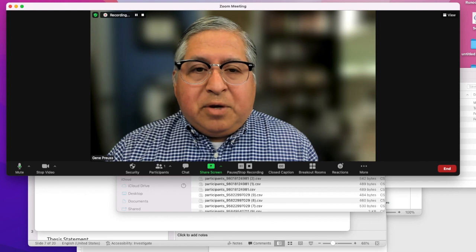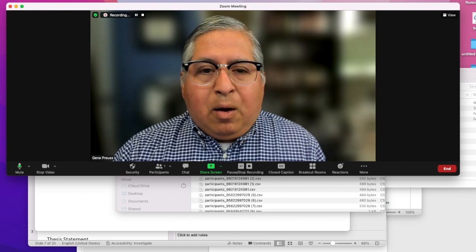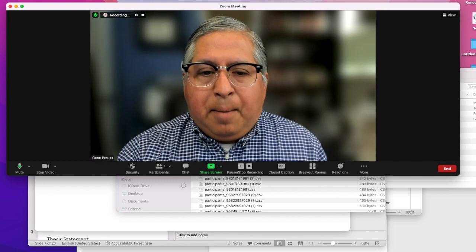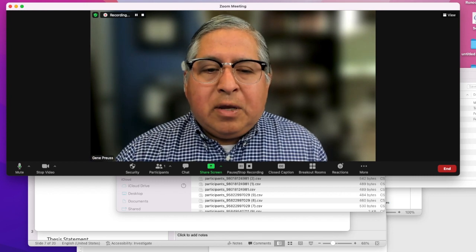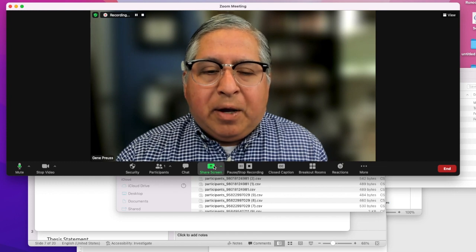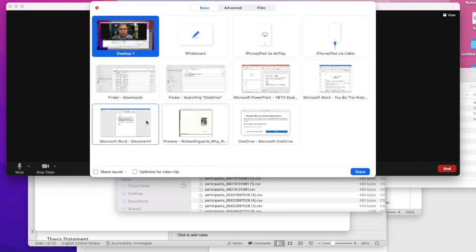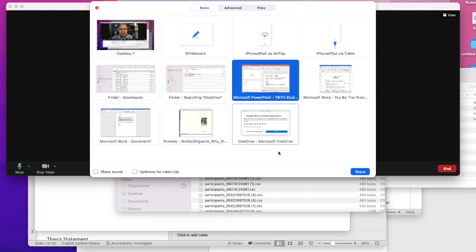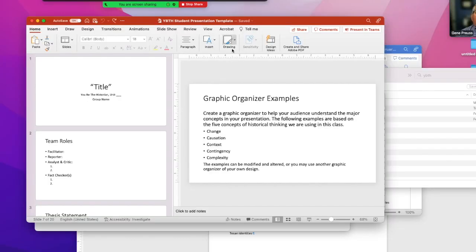Alternatively, what we can do is use Zoom. Now, I'm going to show you how to do that. So we've got the Zoom screen up. What you'll want to do is come to the screen share button. Find the window you want to use. In this case, we'll go to the PowerPoint. And we'll share that.